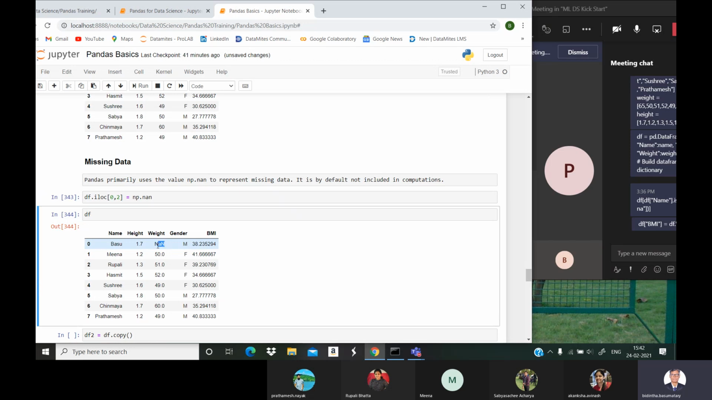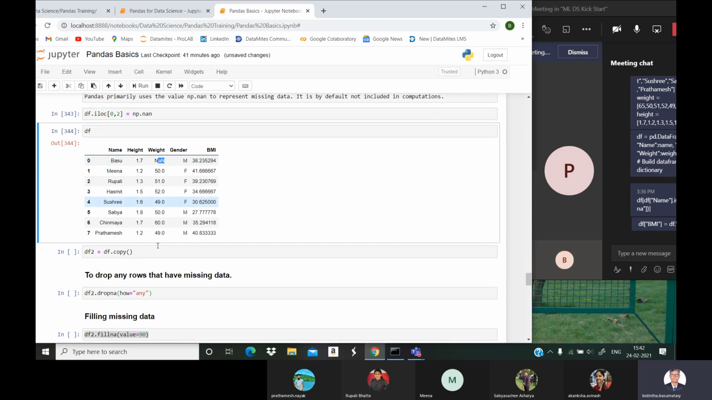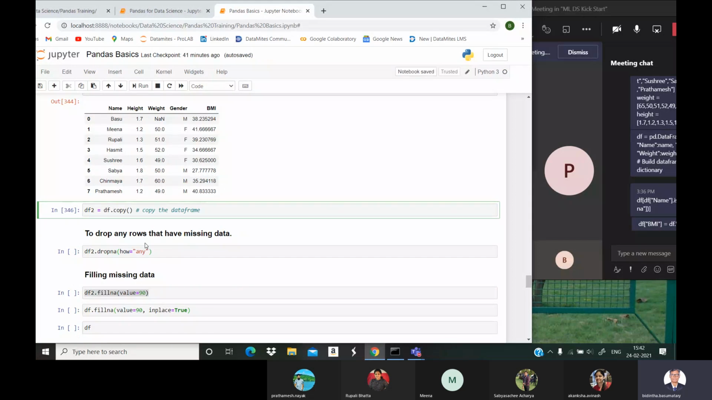So let us handle that, how to access this, how to see where it is. I'm taking a copy of this because I'm going to manipulate. So I have taken a copy of this particular data frame, and this is the command. Copy the data frame. This is how we copy the data frame. This is the same command as in NumPy.